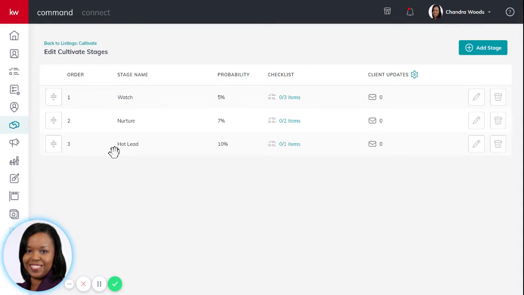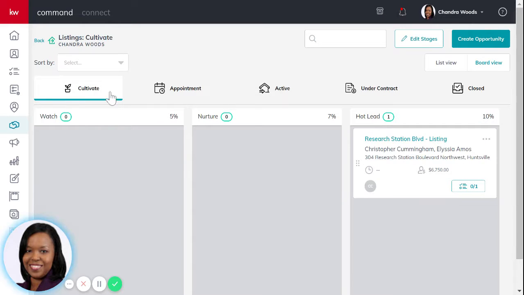I have watch, nurture, hot lead. Watch means a 5% conversion chance, nurture 7%, hot lead 10%. And in this order. So that's how I have mine set up under cultivate. Under every phase, there are stages that you will create.